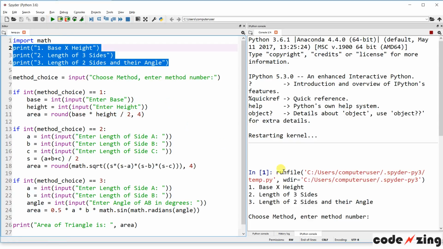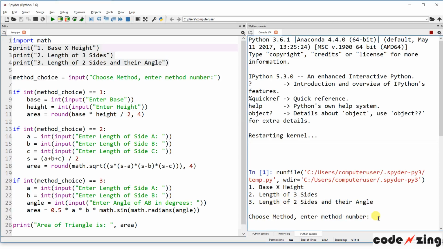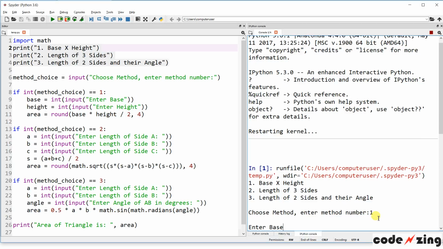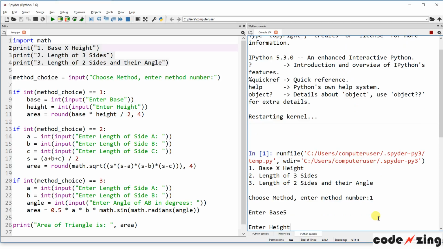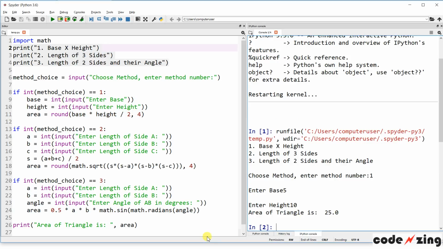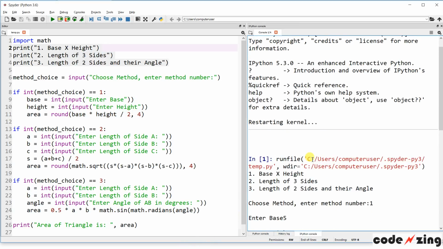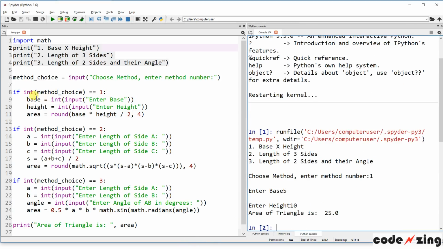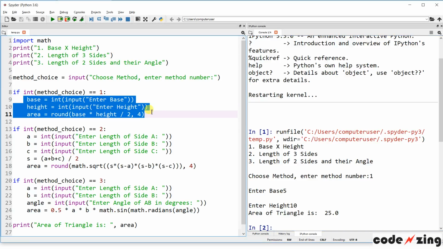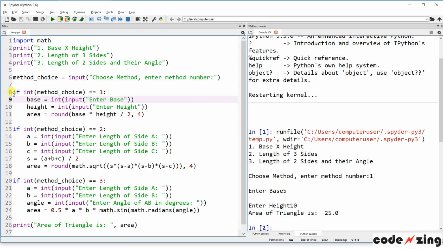So let's run it. So it's printing out number 1 is base times height, number 2 is length of 3 sides, number 3 is length of 2 sides and their angle, and choose the method. So let's choose method 1, and then it's going to ask you for the base and the height, and it's going to do the calculation for you. So how does it know which set of calculations to do? And it does that by the if statement.